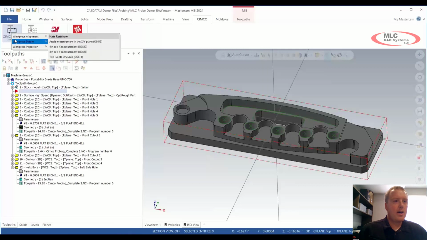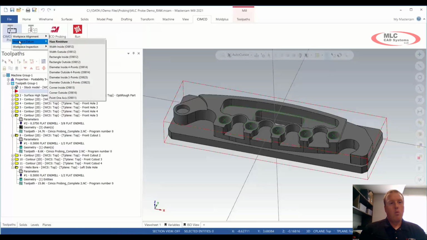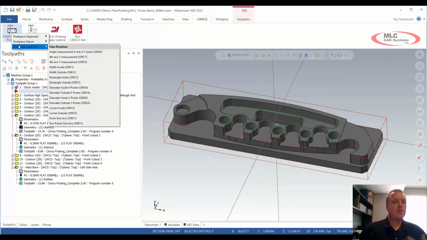It's going to allow me to pick one of 3 categories. We have the workpiece alignment, which is going to be aligning the C-axis, B, or an A-axis. Workpiece datum, which is going to be setting a work offset for me to touch off. And then, of course, we have workpiece inspection, which is going to be all those same cycles, just doing in-process inspection. And we can tell it remachining this or that, outputting to variables, things of that nature.